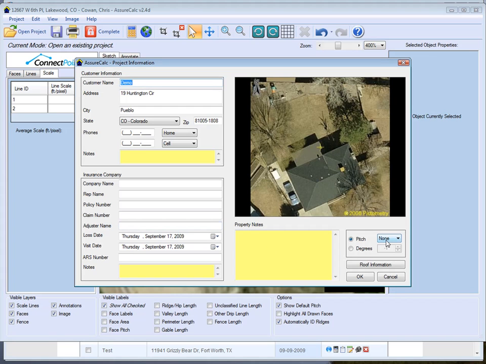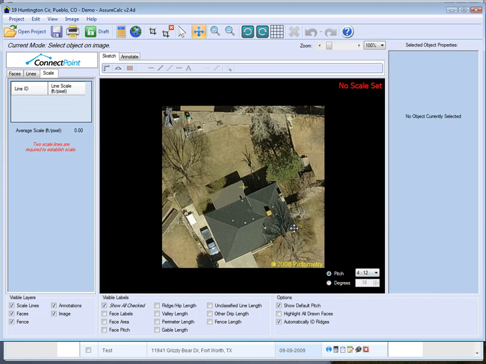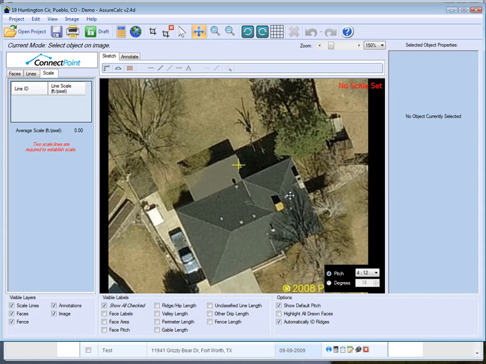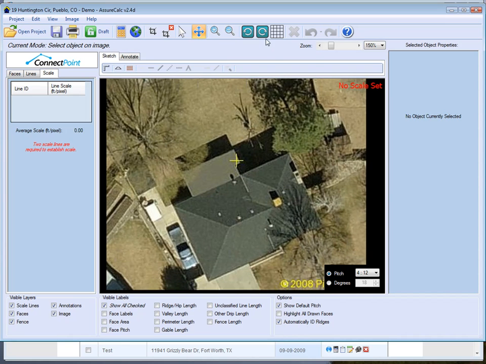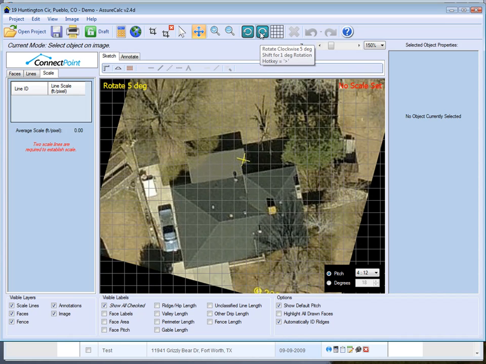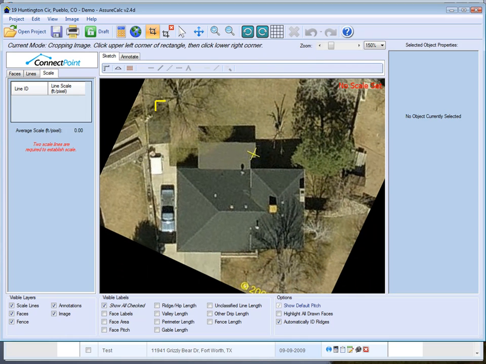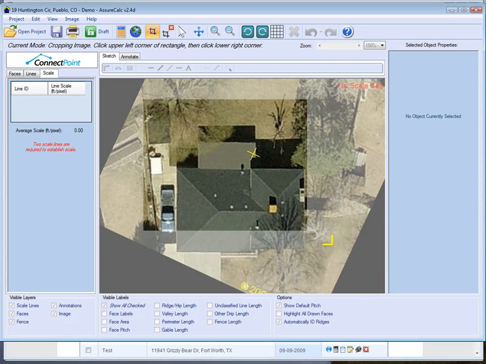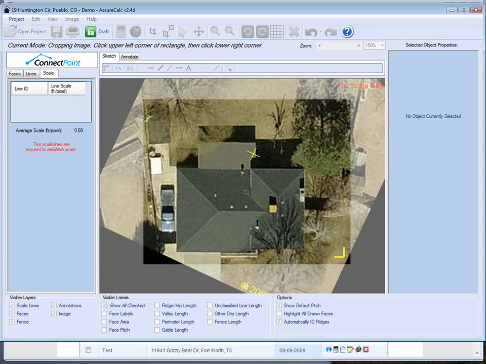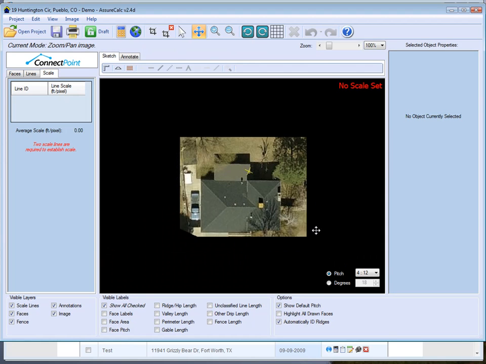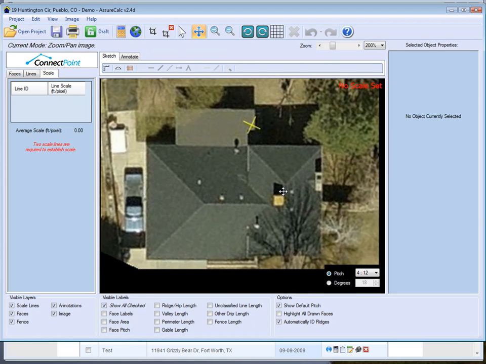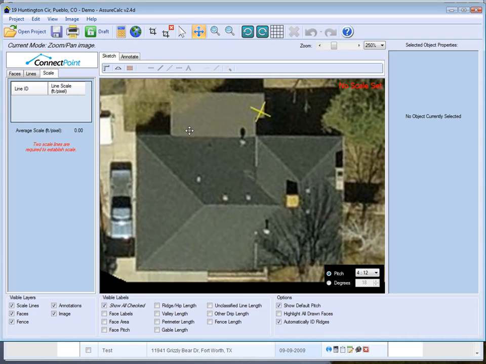The program uses 3 inputs from the user. One is the pitch, and then 2 scale lines, which we'll set in a second. So we'll set the pitch now, and now we can pull in our project here, and maybe we need to rotate it since it's a little off axis, and then we'll go ahead and crop it as well. That way we have a nice square image. So then we can zoom in here, and now we're ready to start tracing our roof.